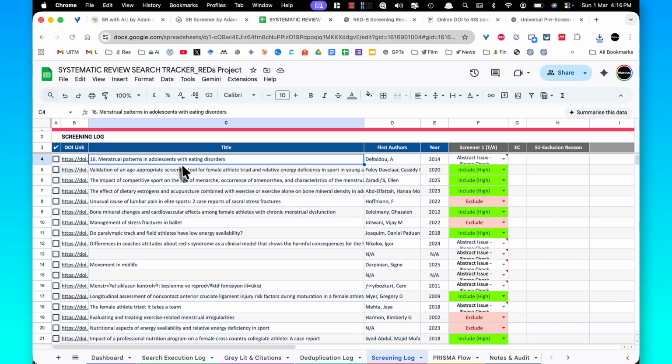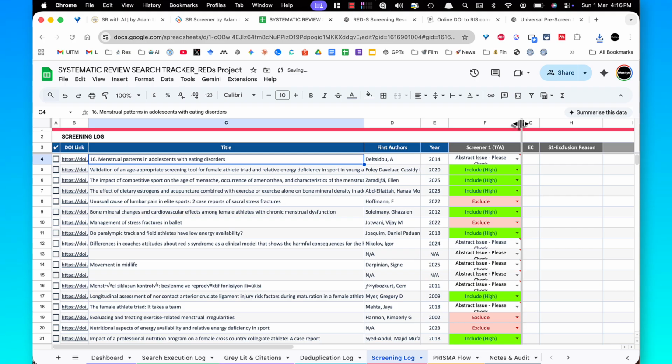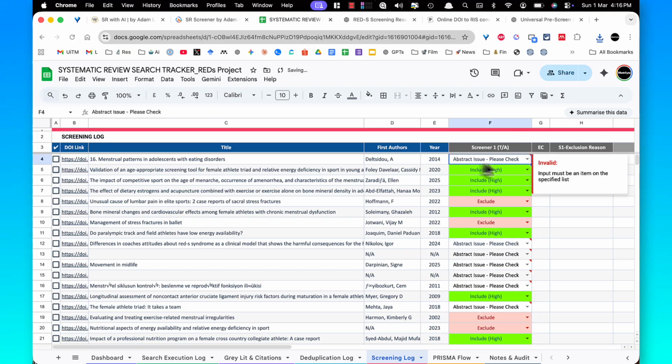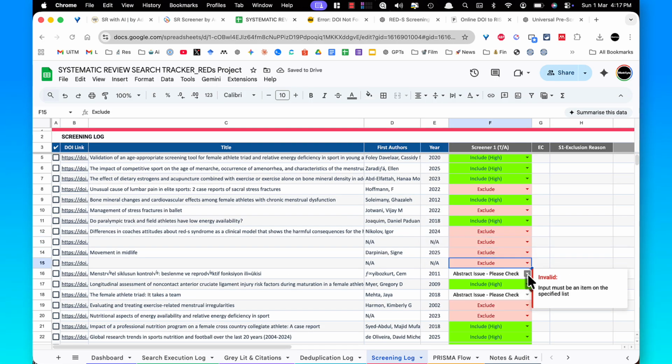That means the AI wasn't confident enough to make a decision. We, as the researchers, need to review this ourselves. Let's check how many abstract issues there are. 7 out of 50. Manageable. Open each paper, read the abstract, make your decision.